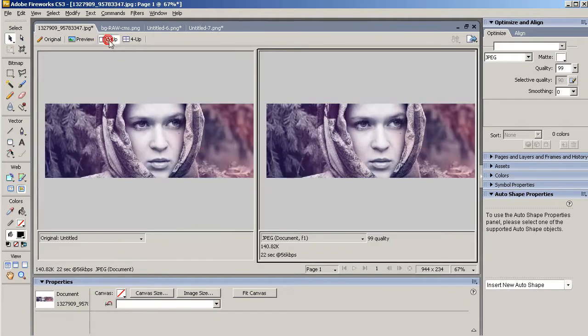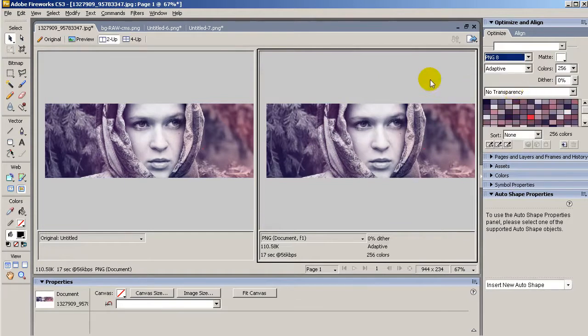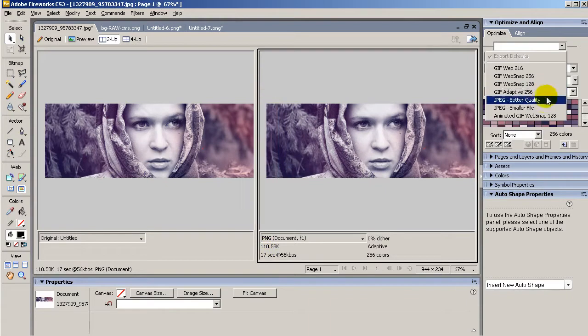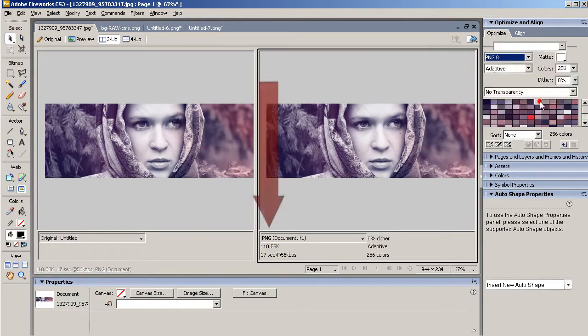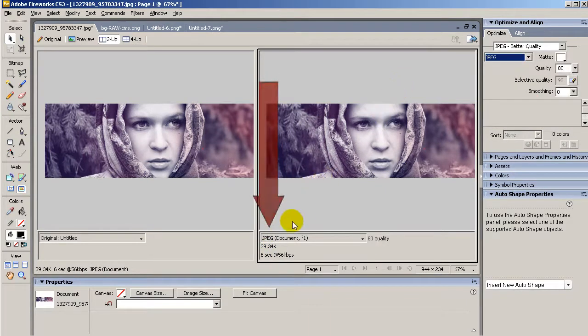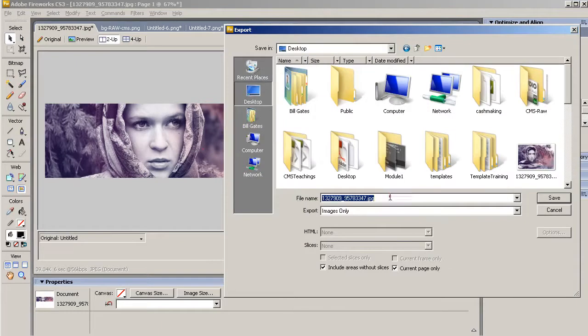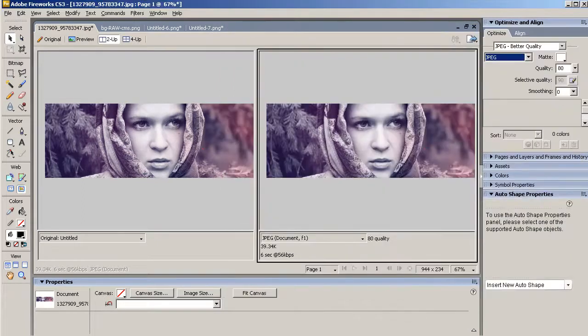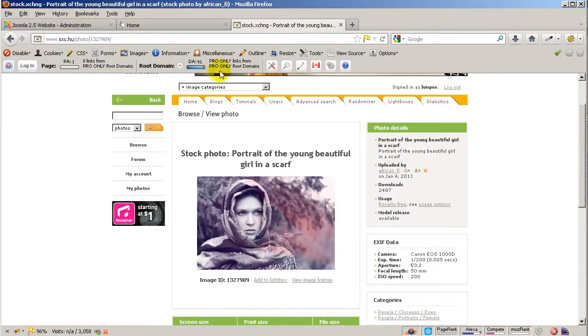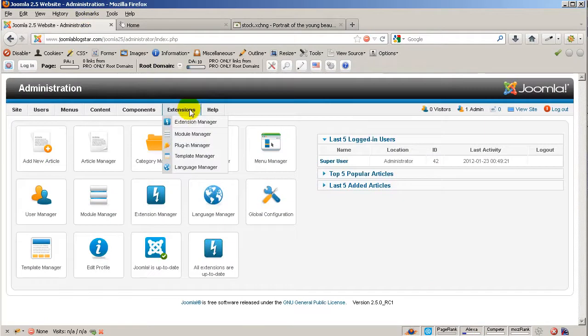Let's click on second up, and now we are going to select PNG 8 and analyze the size. Let's go and analyze with the GIF better quality, and that will have a smaller size. So we are going to go to File and Export. Then we are going to save this image as girl 1. Let's click Save.